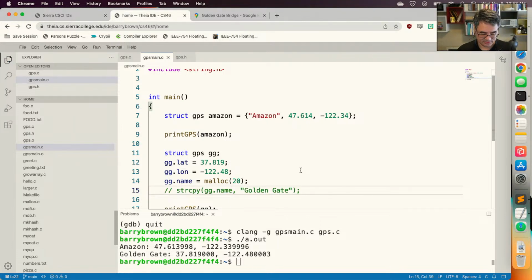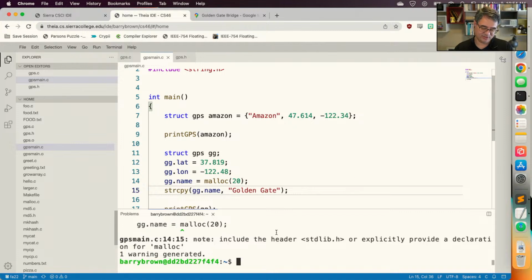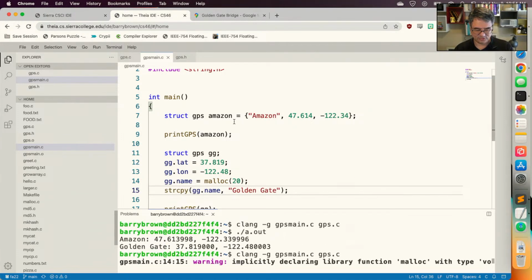Same thing for Amazon. There's going to be 2 copies of Amazon, one in the global constant section and one on the stack, because this is a stack variable. Now we need to include standard library because we put malloc in there.